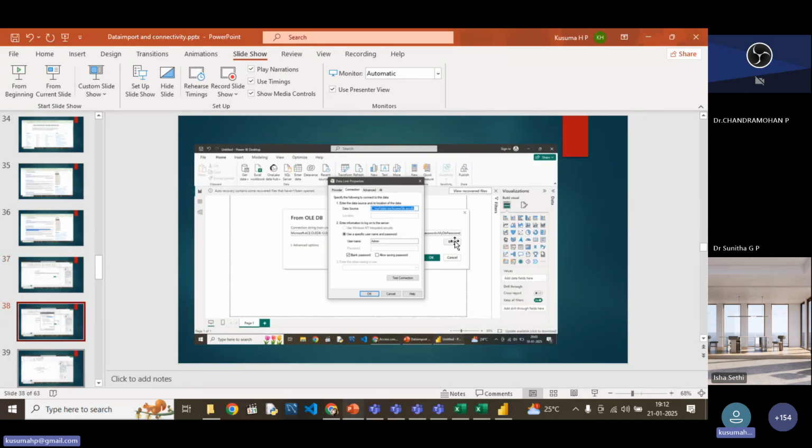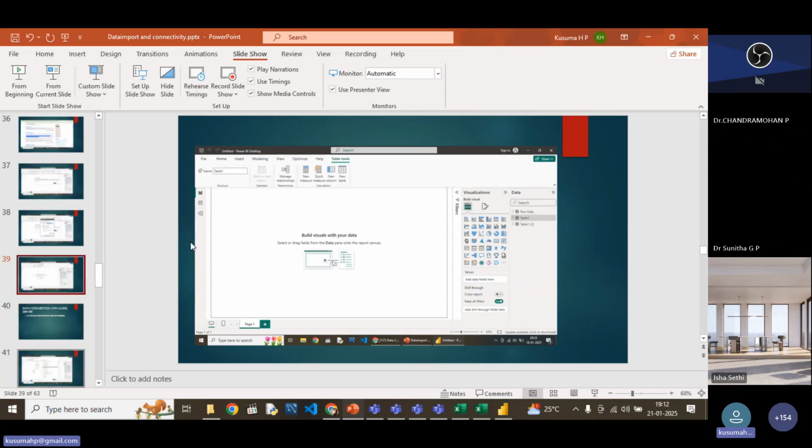Then click on the build option. Then you have to copy the path where your Access database file is present, and paste that path in this data source. Then click on test connection. After the test connection succeeds, click on OK, and then click on OK again. After that your tables will be visible in this platform. So this is how to connect the password-protected Access database.